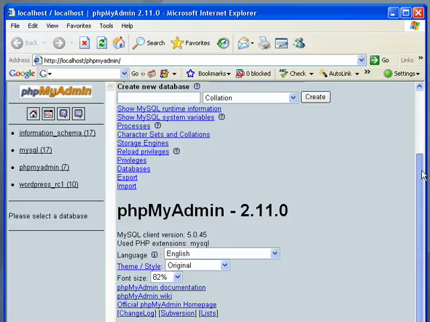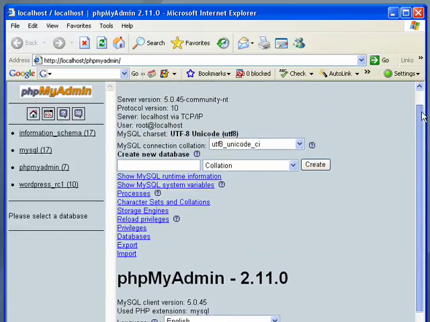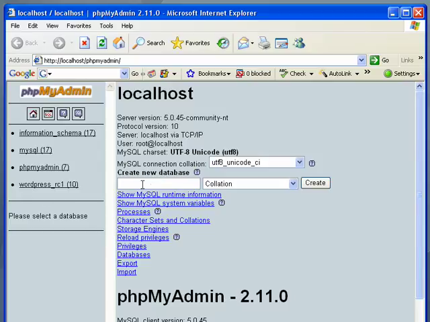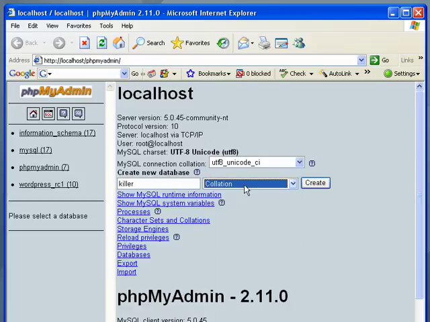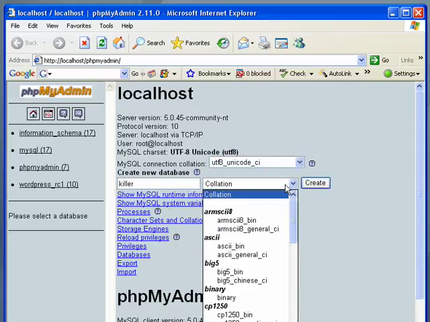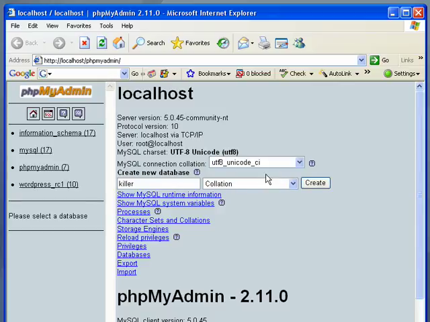So the first thing we need to do is scroll down and select the Create Database field here. I'll just call it killer for the sake of simplicity. Now this drop down menu deals with something called collation type. It's hard to describe without getting into nerd details, but just leave it at the default. You can see that the default is UTF-8 Unicode here. You can select it here, you can override it here, but we're just going to leave it like this for now, and we're going to hit create.